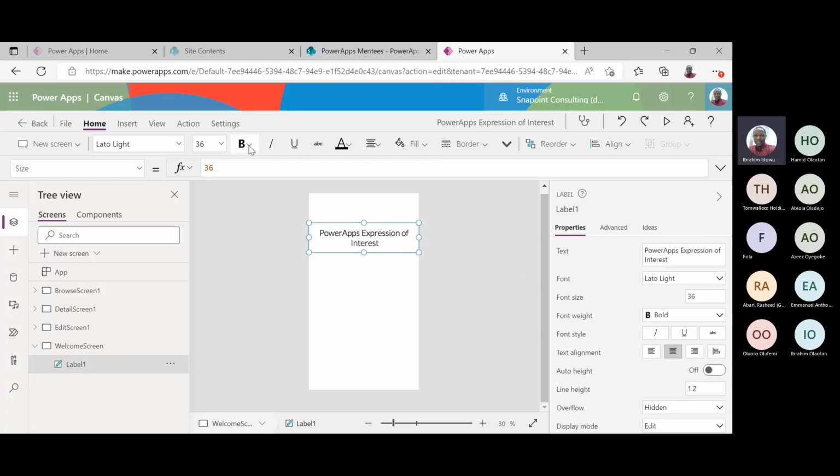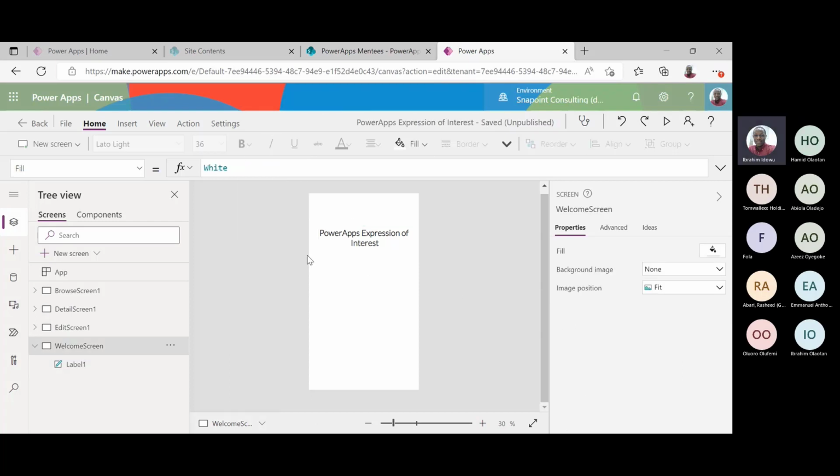So expression of interest. Let me see. Is it bold? Okay, let me give it semi-bold. Or let me bold it. Then if I need to put an image, I can also put, okay, let me put a button.